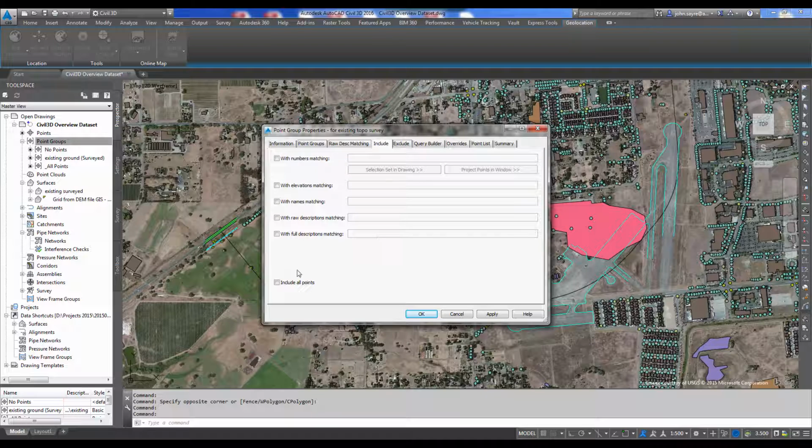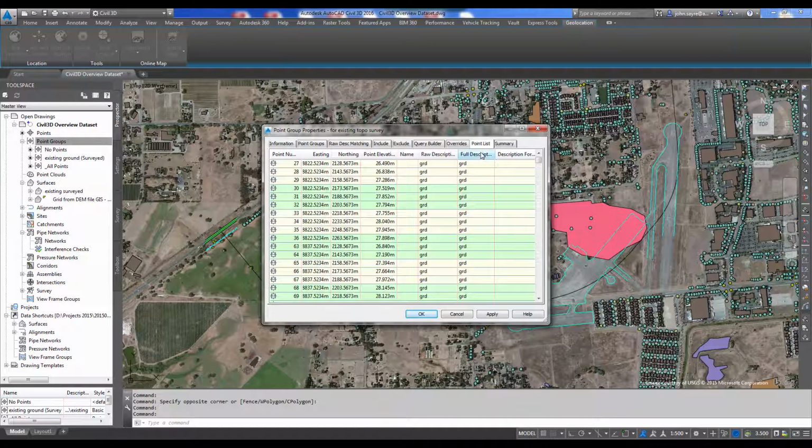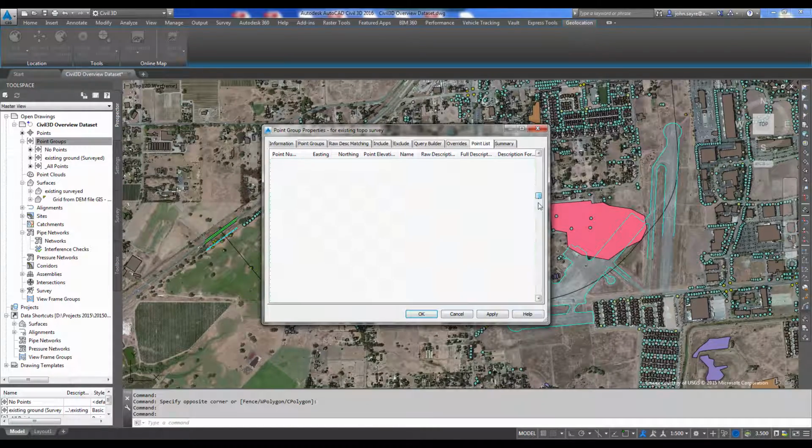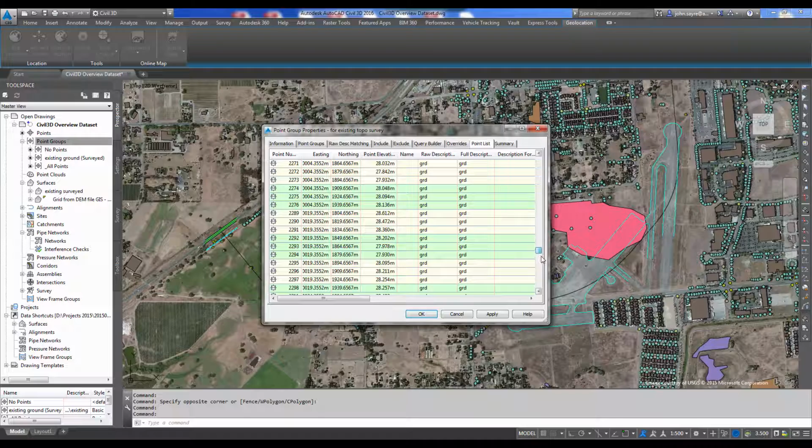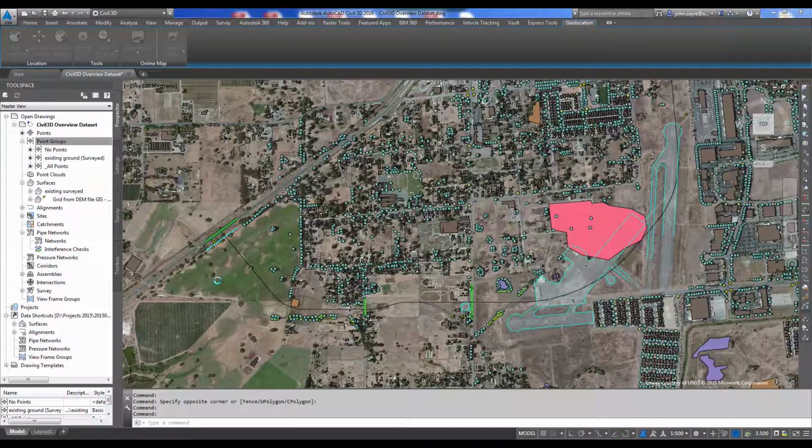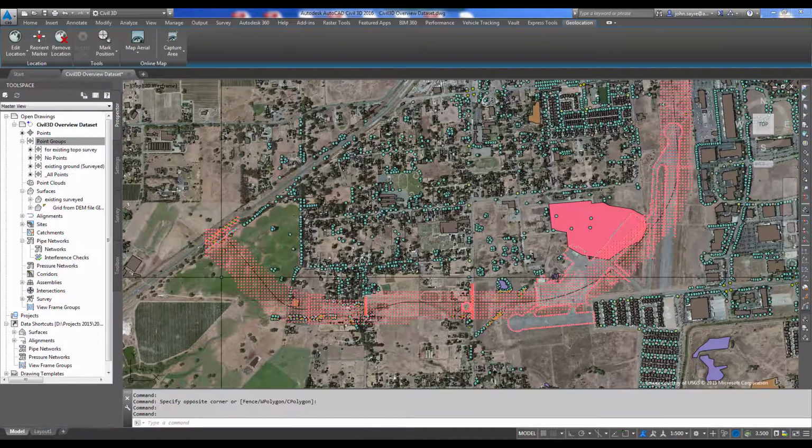And we will go ahead and tell it to include everything and exclude anything with an elevation matching 0. So if we look at our point list, we can see that that'll kind of take out any of the 0 elevations that we've got in our points. So we don't have to worry about it generating topography or contours for something that it shouldn't. So I'll go ahead and tell it OK, and it'll populate that point group.